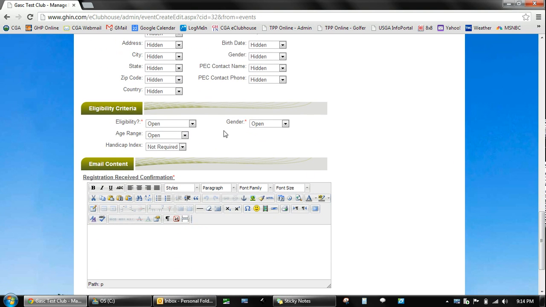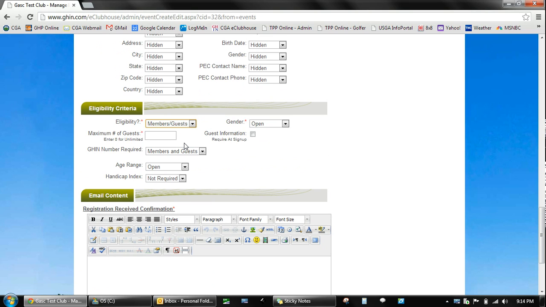For eligibility, you can have it open to anybody, open to members of just your club, or members and guests. And what members and guests really means is for a team event. This could be for a member-member event or for a member-guest. So don't view this as members/guests. View this option really as a team event. Maximum number of guests. Mine's a 2-person team, so I'm going to say 1 guest, and I'm going to require guest information at sign up.